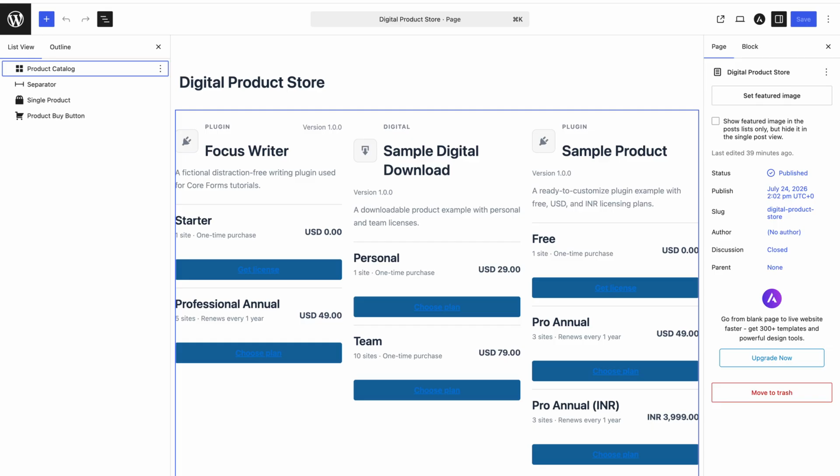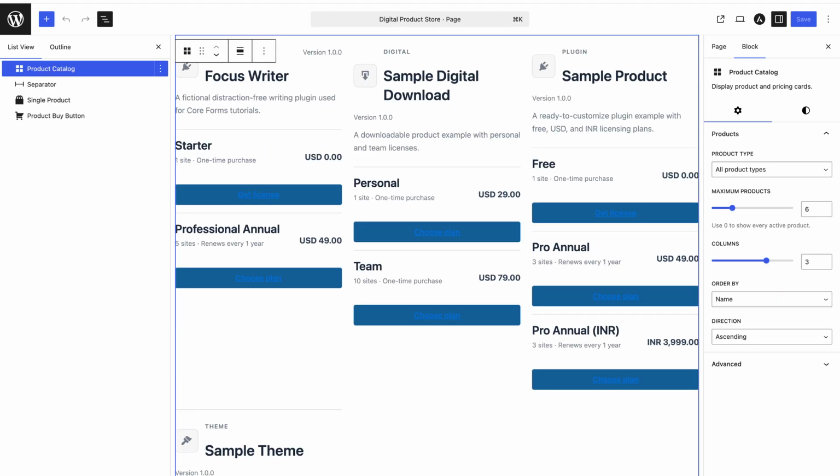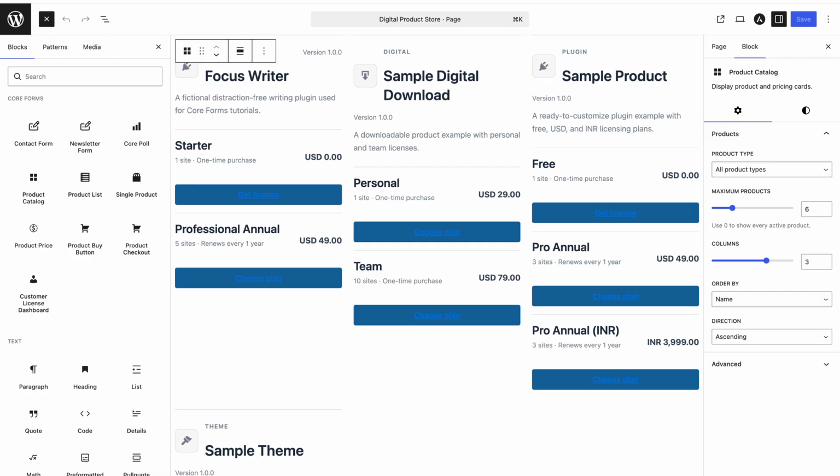The product catalog block can filter by product type, limit the number of results, change the order, and use up to 4 columns. 3 columns works well with Astra on a normal desktop page. A single product block is useful for landing pages. Select the product, then show one plan or all active plans with the current version and description. The buy button links directly to the shared checkout with the product and plan already selected.